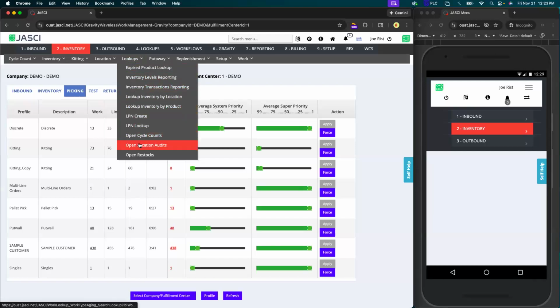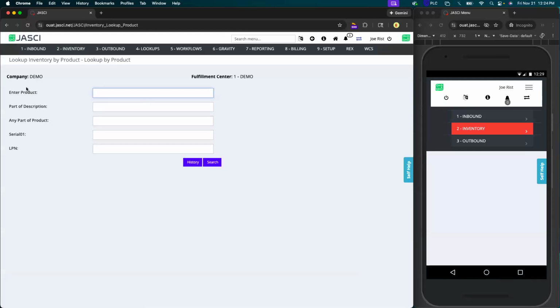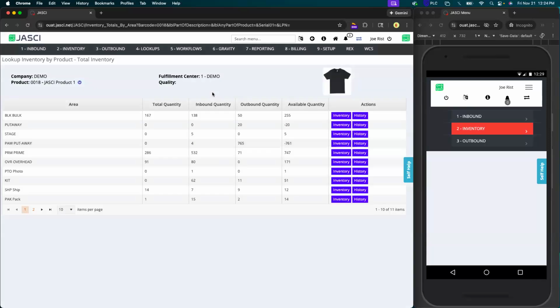Some of these other ones, like a status and work type combination, are open cycle counts, open location checks, open restocks. So I'm going to go into look up inventory by product. And here's where you can enter the product ID. Maybe you only know the description. Maybe you know a part of the product name. Or maybe you want to look up a product that's tied to an inventory record with a certain LPN or a serial number. For example, I'll go to this product that I always use in my demonstrations because I know I have a lot of it in inventory.